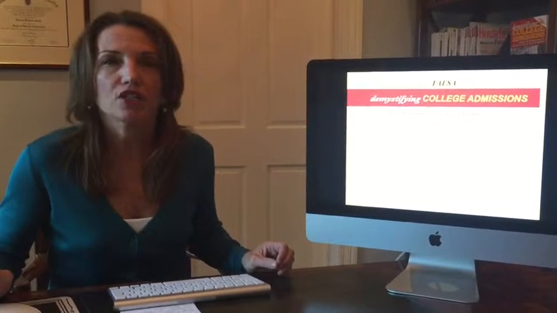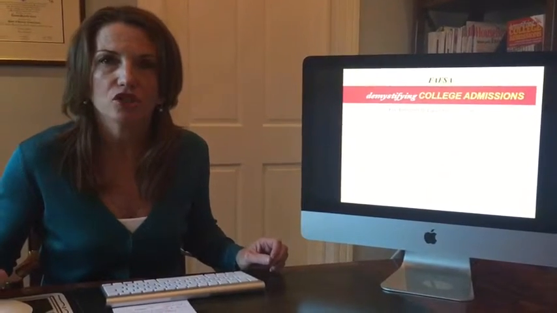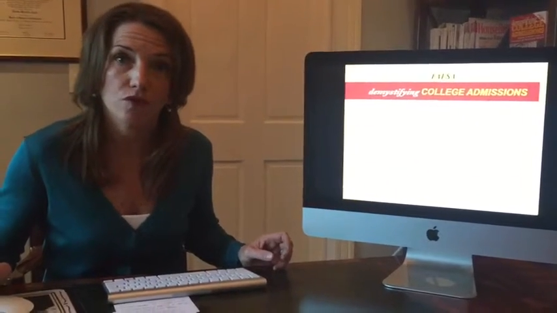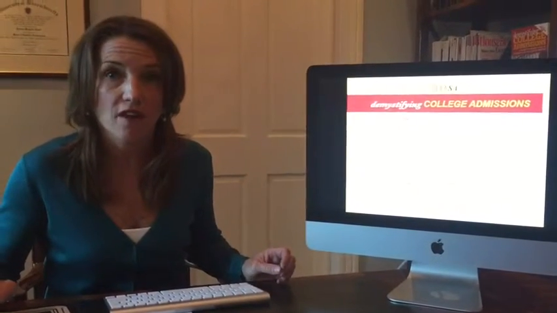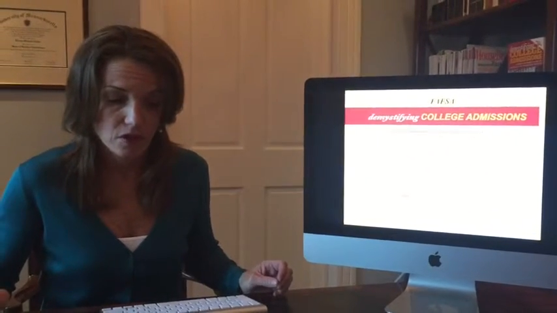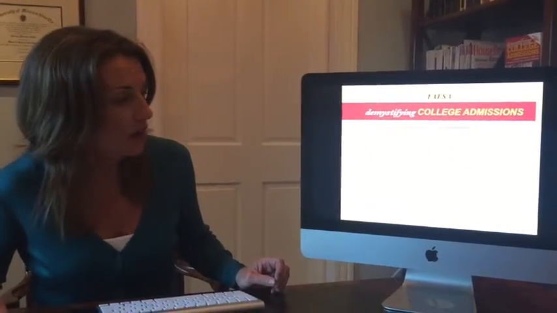So the second application that we would like to look at is the CSS profile. Again, this is an application that is required for many private universities, and it's a little more lengthy than the FAFSA. So let's take a look at that.